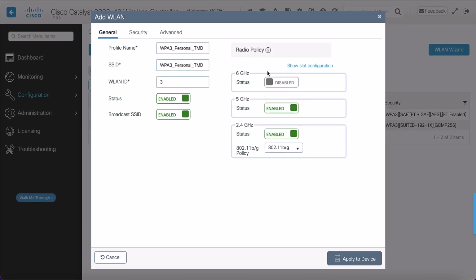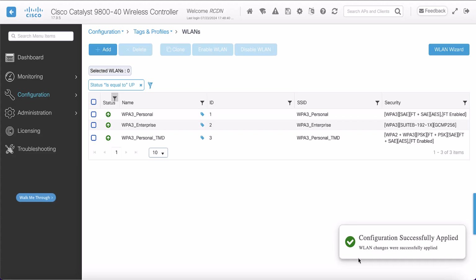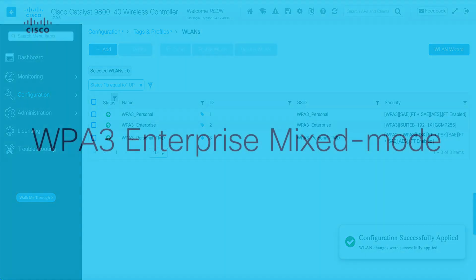Note: older software versions do not broadcast 6 GHz even when it is enabled when WPA2 plus WPA3 are selected in mixed mode. From 17.12.1 version, 6 GHz radio policy for WPA3 transition mode can be enabled.